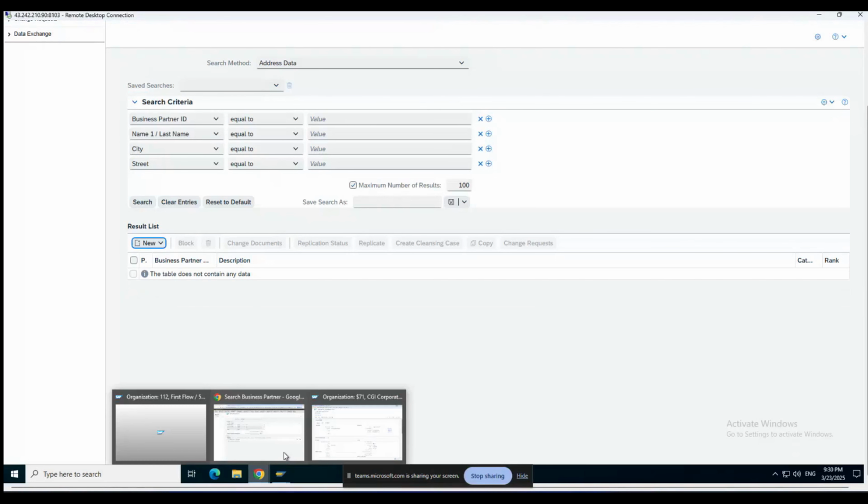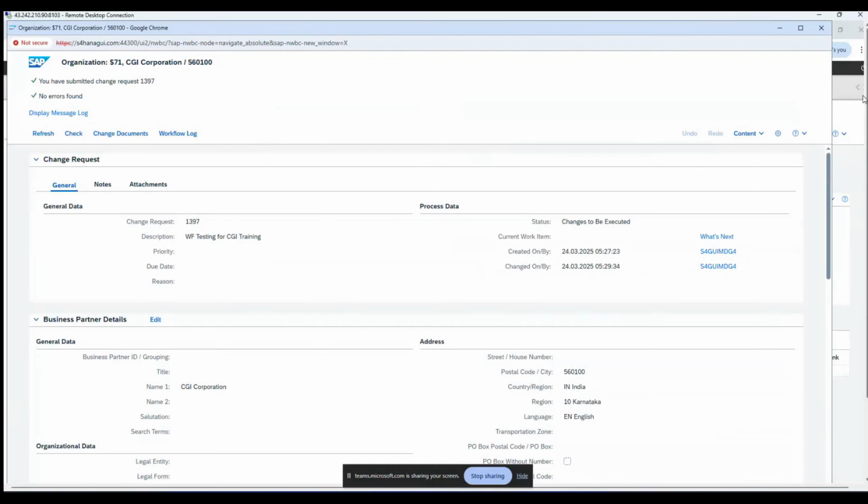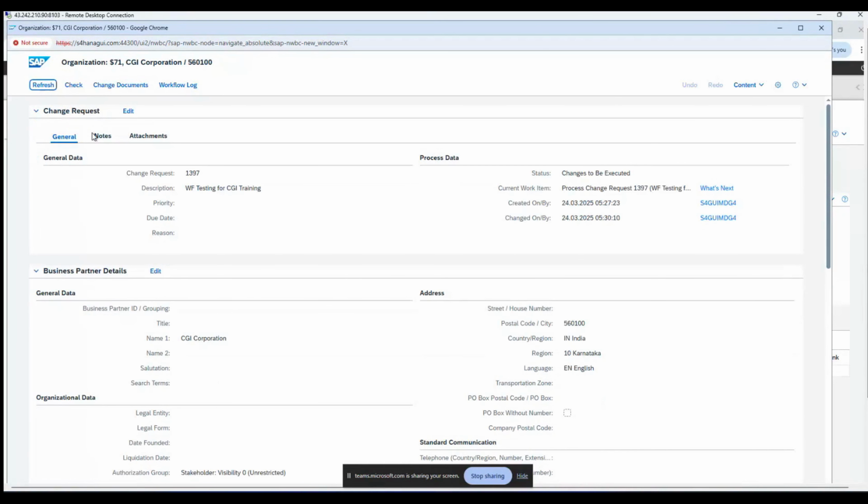Let us go once here to the request and let's see. We will refresh it, and you can see this status might change when we refresh it. And you can see changes to be executed. Process change request has been raised, right? This is the request number, and this is how you do the change request.